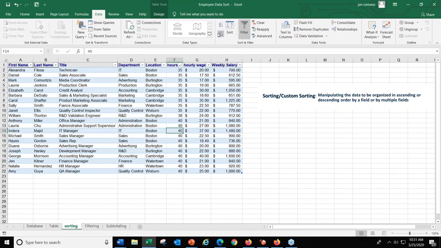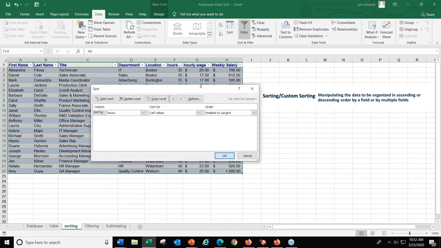So notice there's an A to Z and a Z to A for ascending and descending here. Again, there are always a couple of ways to do the same thing, but to do a custom sort, you do want to click on this button. Why? Because a dialog box pops up. It shows you the last sort that we just did. So we sorted by hours, but it gives you a way to add levels of sorting.